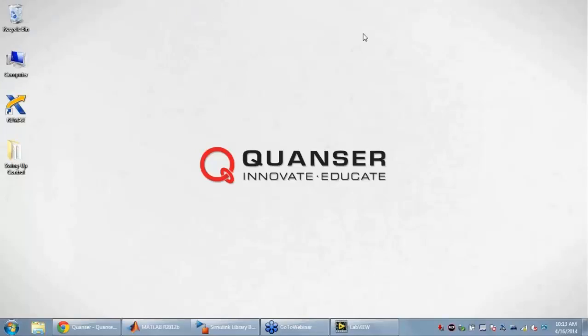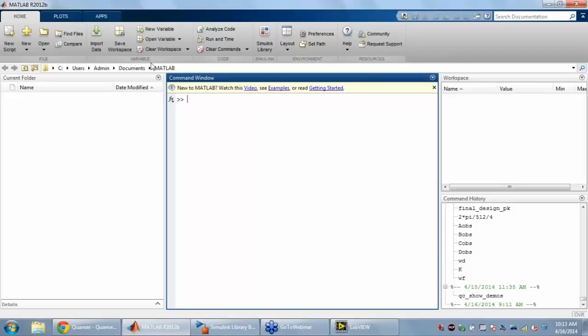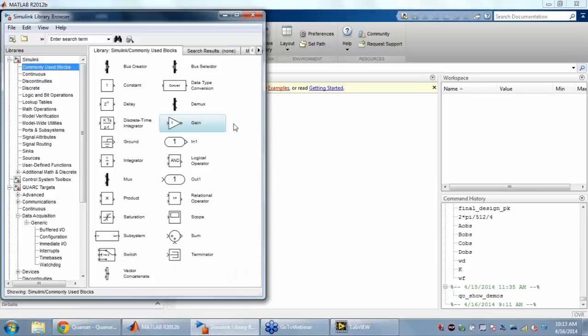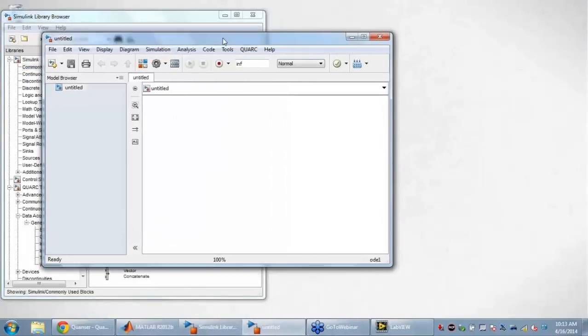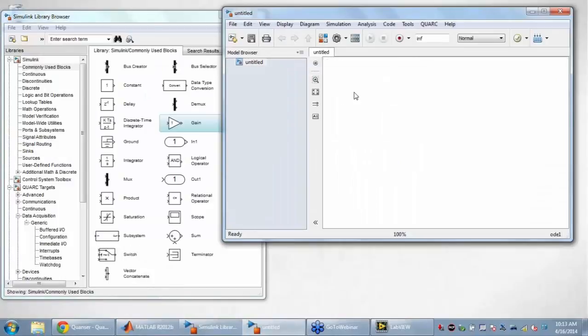All right, hello everybody. What I'm going to do this morning is quickly run through some of the ways that you can easily and quickly interface with both the USB QUBE Servo that we have here and the myRIO QUBE Servo in both MATLAB and LabVIEW. Getting started, I'll pull up my MATLAB session here, and I'll open up a new Simulink window.